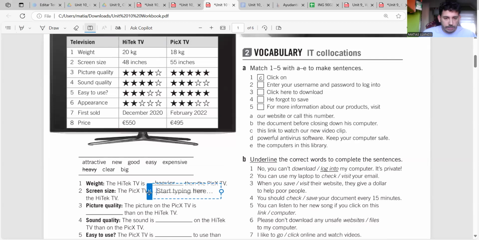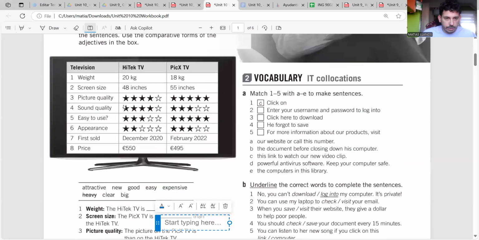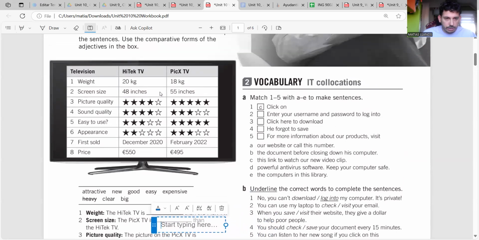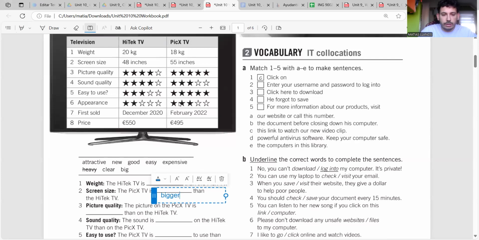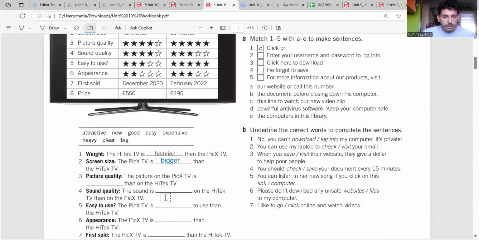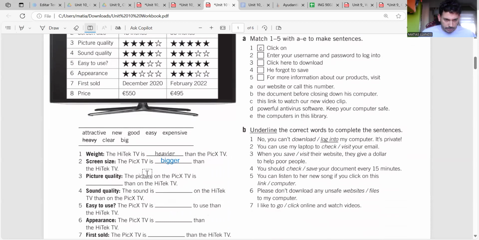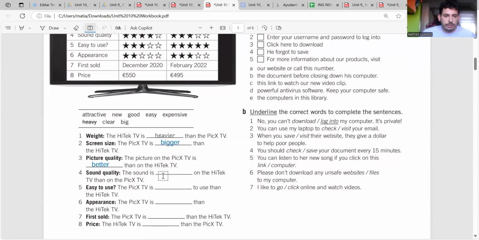Well, this one, big TV, we'll see the big TV. Where is it? Big TV. And we're talking about screen size. So screen size, big TV, it's bigger. Bigger than the high-tech TV. Picture quality. Big TV is better. So the picture on the big TV is better, as I said, than on the high-tech TV.